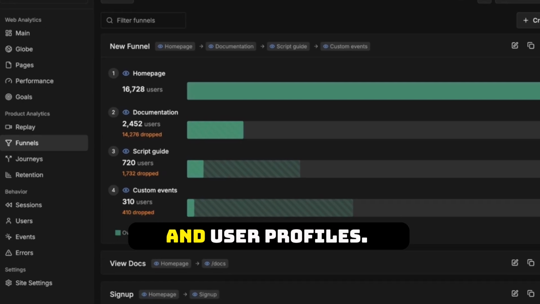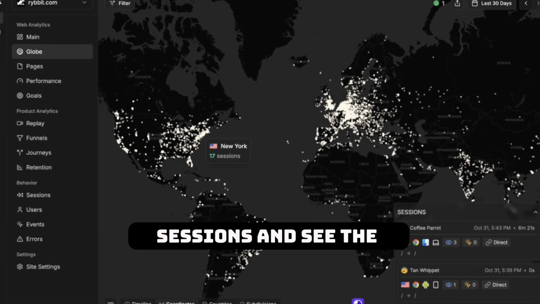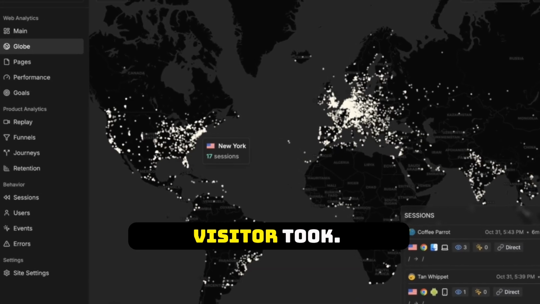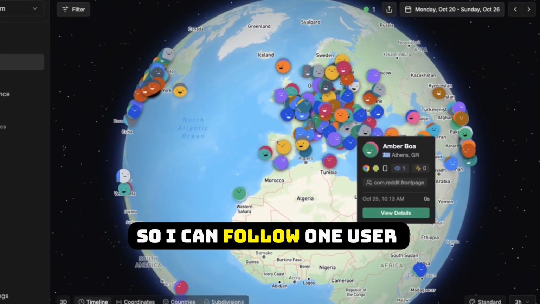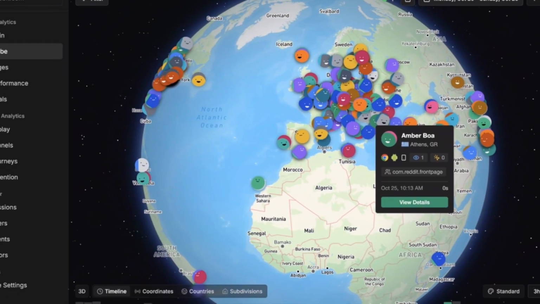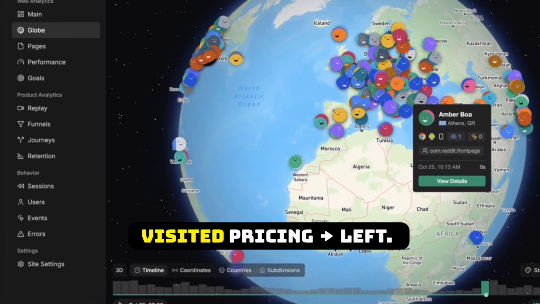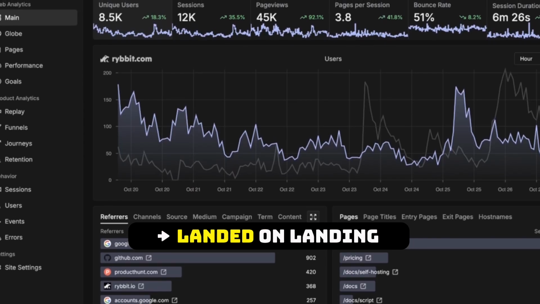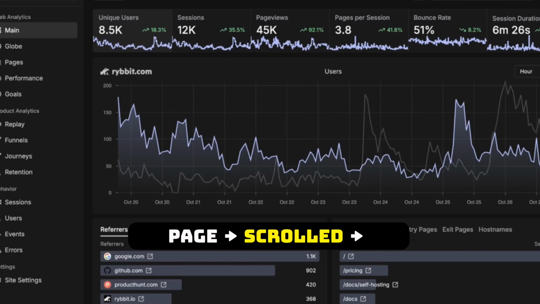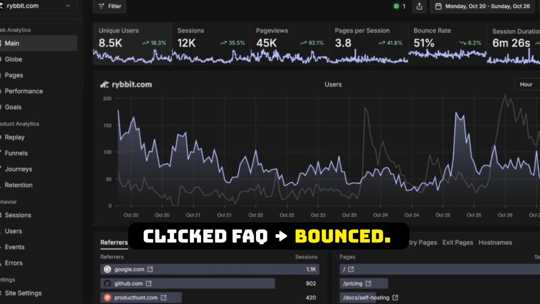Then we've got journeys and user profiles. Rybbit lets you drill into individual sessions and see the page-by-page path a visitor took. So I can follow one user journey like: came from Twitter, landed on a blog post, clicked to another article, visited pricing, left. Or: came from Google Ads, landed on a landing page, scrolled, clicked FAQ, bounced.